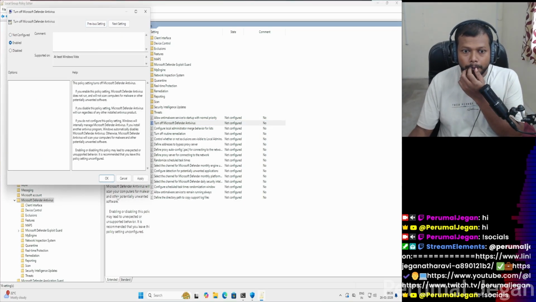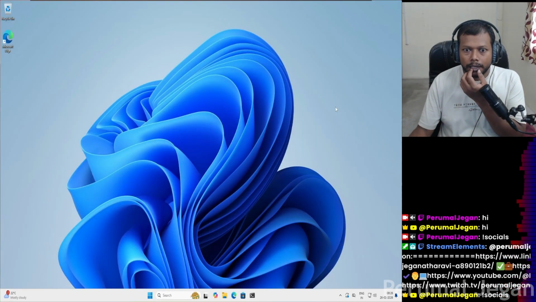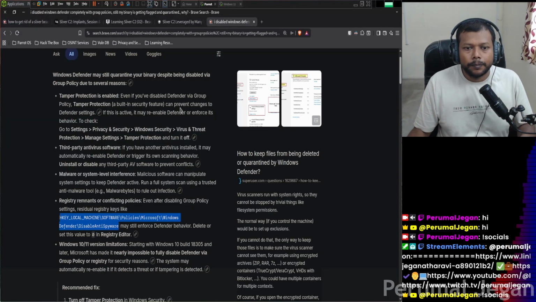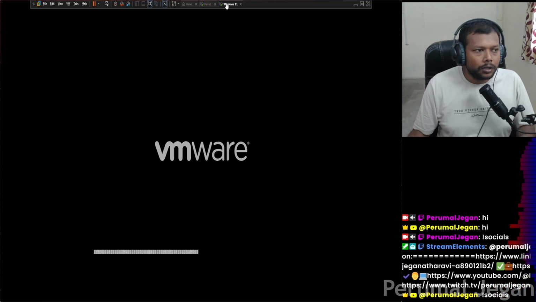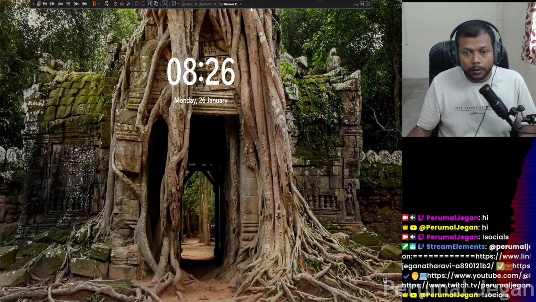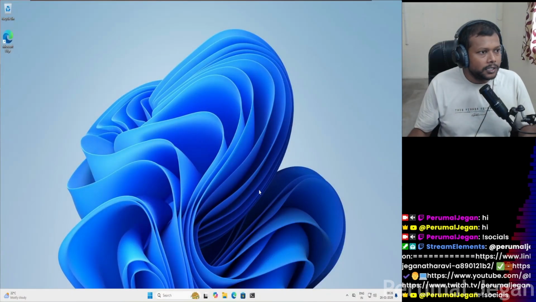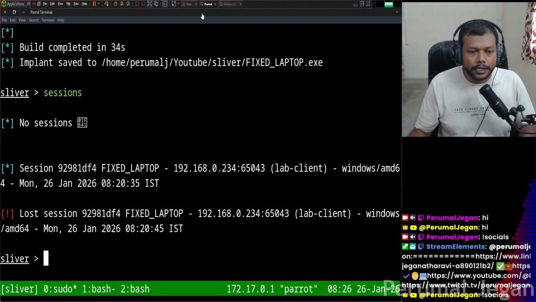Let's see. I'm enabling this, applying. I'm going to go and reboot this again. Let's see. Restart. So there must be a strong reason. It could be Windows Defender behind this session drop. I got the session, but it was lost. So we already reached the 60-minute mark. We are trying to troubleshoot this session and beacon issues in Sliver.